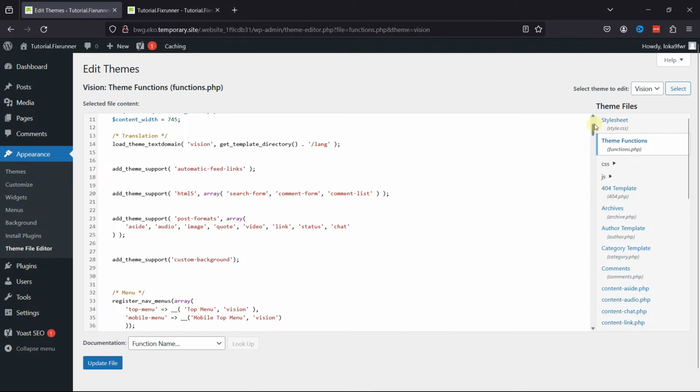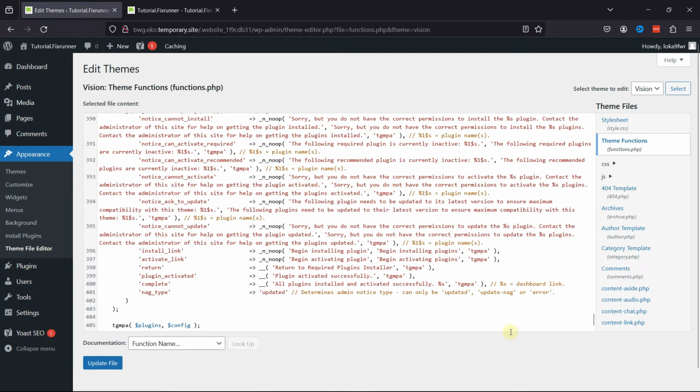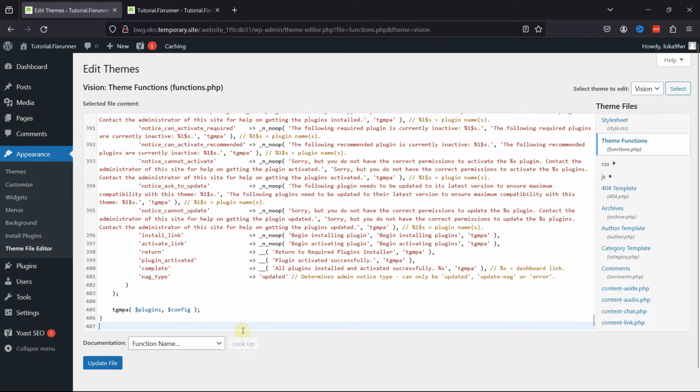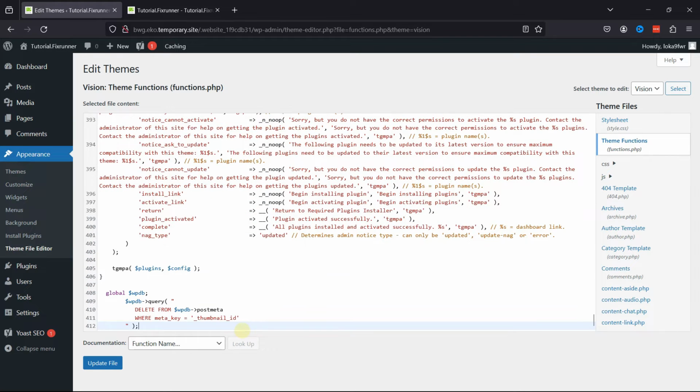Before entering the code, make sure you have a backup of your website so that if anything goes wrong, you can restore it later. Now let's add the code here. You can get it from the description below. Once added, click on Update File.